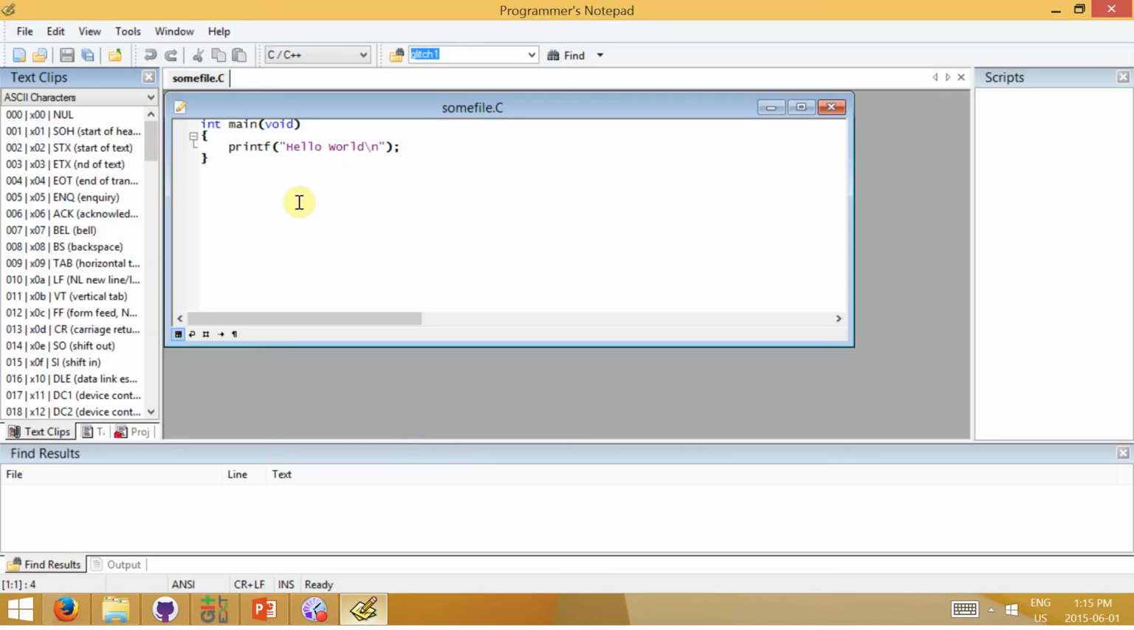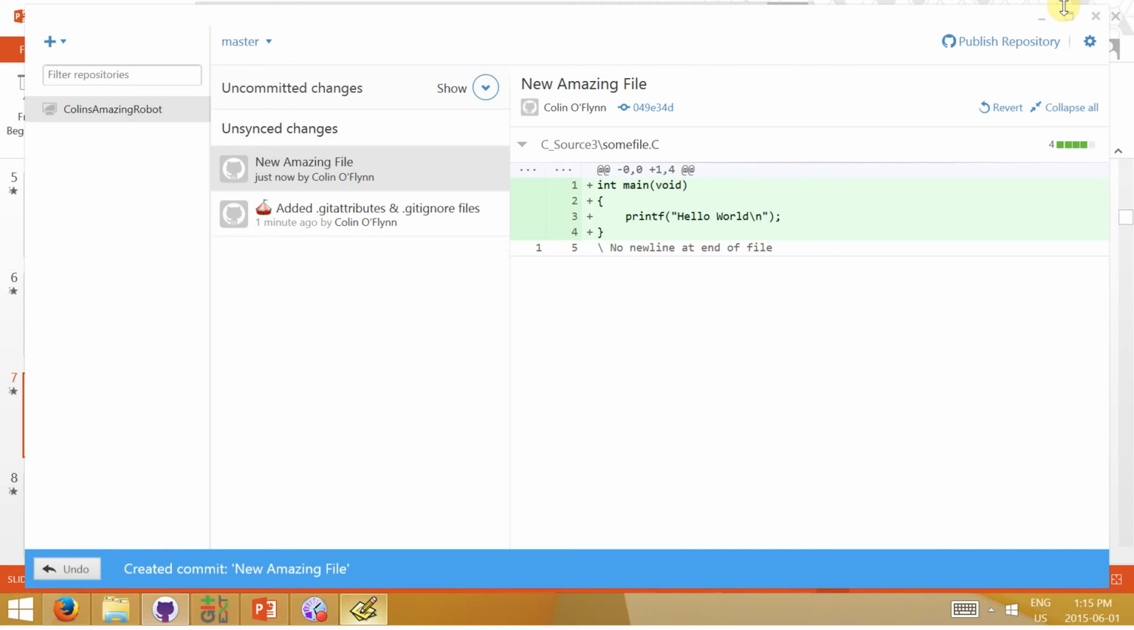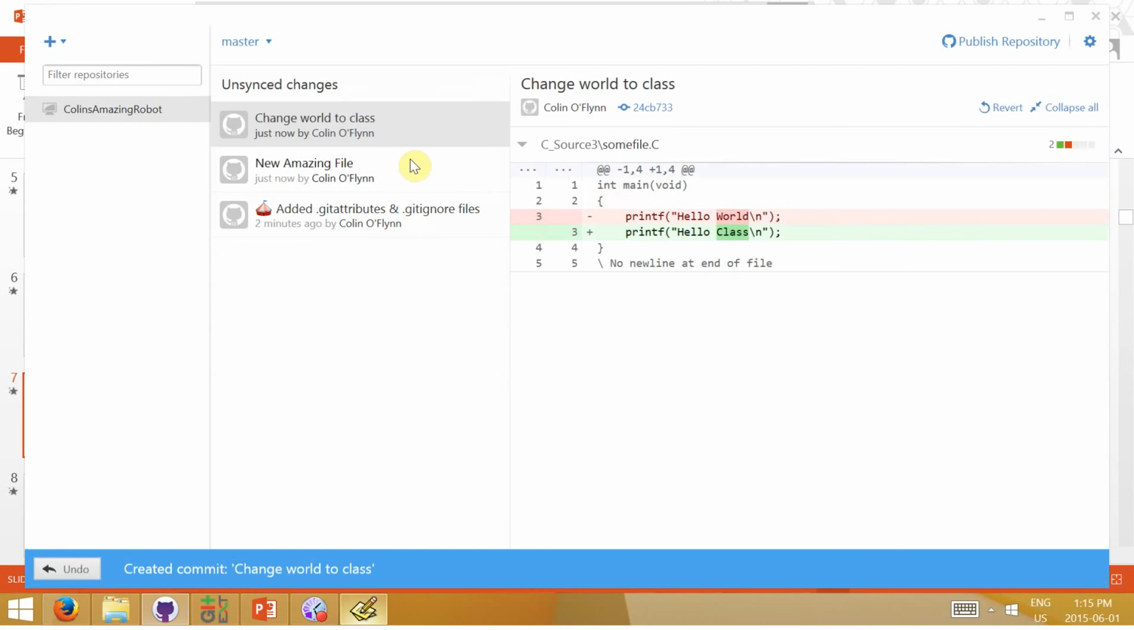If I go back and change hello world to hello class, so I've made some change to the file, again I can see, hey, uncommitted changes, and it tells you. The other useful thing is if you ever wonder, what did I change in my source code? You can really easily see the difference between files. So I'll say, change world to class. Hit commit again, and now we can go back and see this new change now says hello class. It used to say hello world.